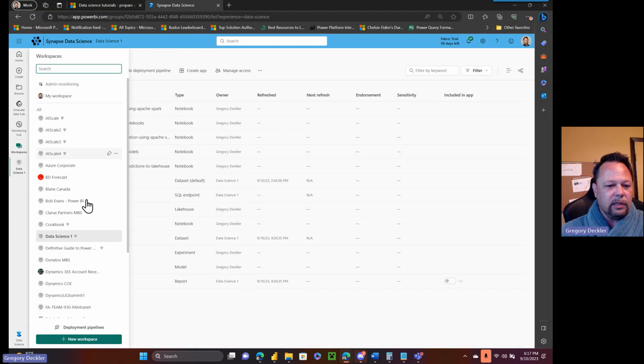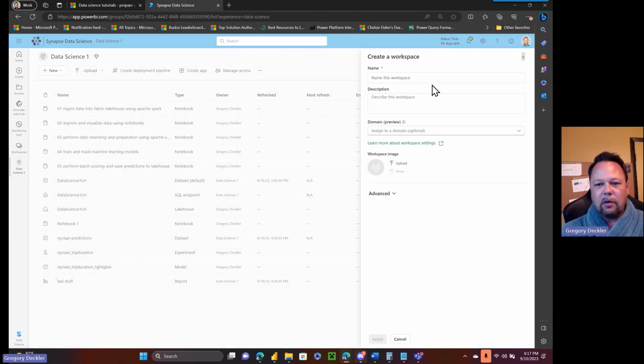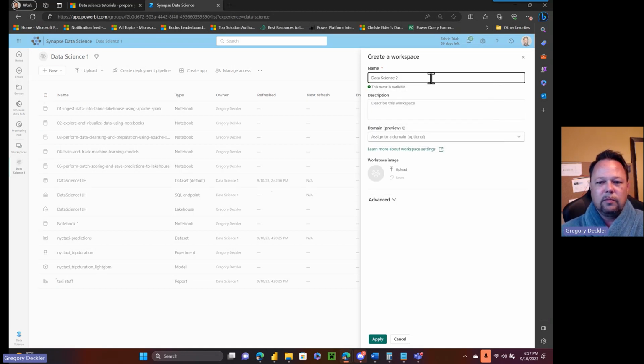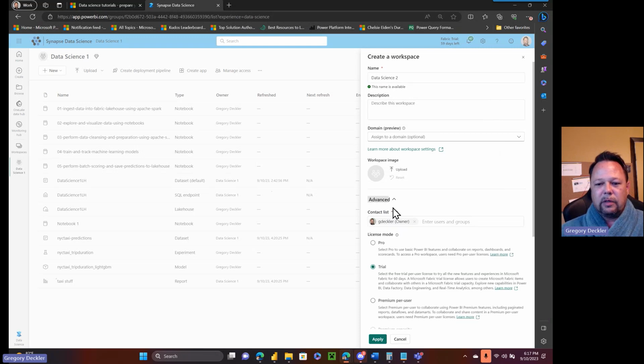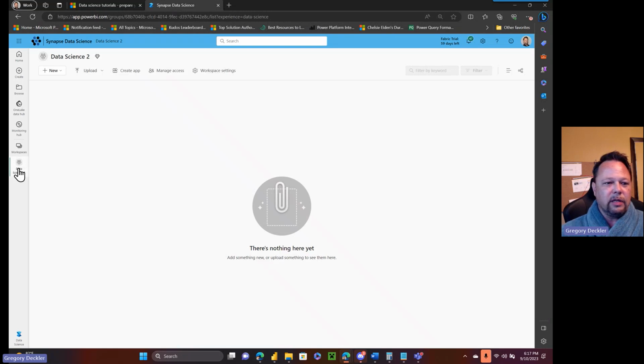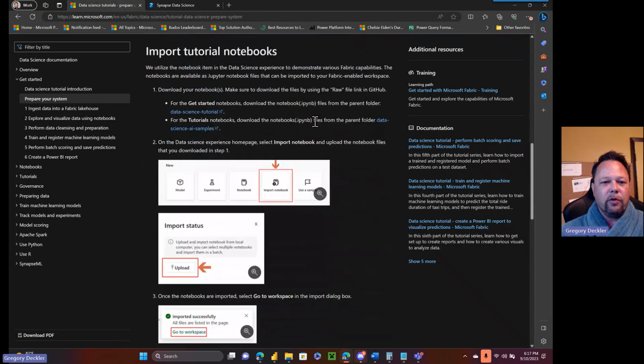But we want to get a new workspace going here. This is going to be called Data Science 2. We'll make sure it's the trial for Fabric and apply that. Okay, now we're in our Data Science 2 workspace. Back to the instructions: import tutorial notebooks. To get started, download the notebook .ipynb files. I guess that's what those things are. I don't know what the I is for, Python and notebook I would assume, but I don't know what the I is. Anyway, for the parent folder, Data Science, there's a link.